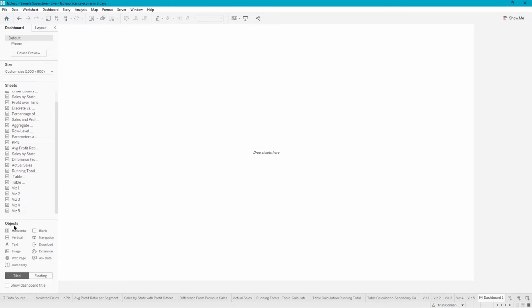Underneath all your sheets, you have an object panel. So you might want to put text, add more text or link to a web page, that kind of stuff. And all the way at the bottom under objects, we're going to check the box that says show dashboard title, and it shows up at the top.